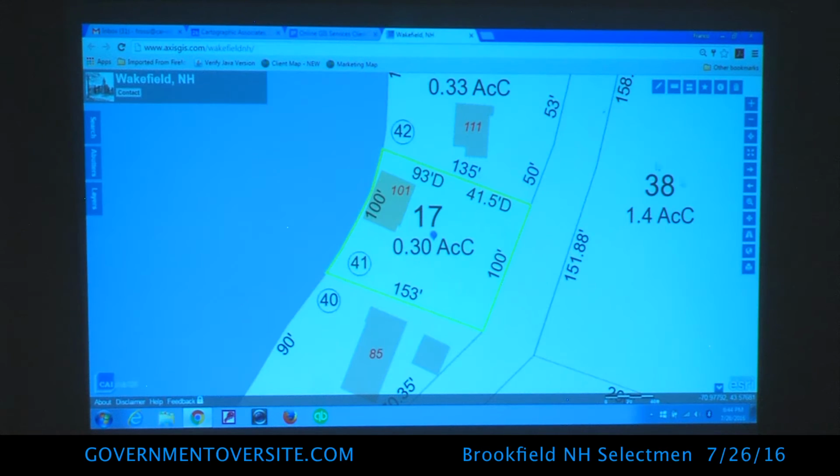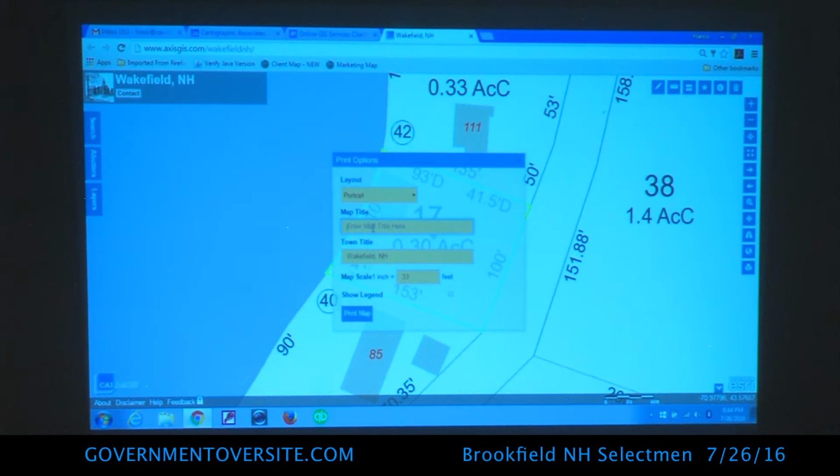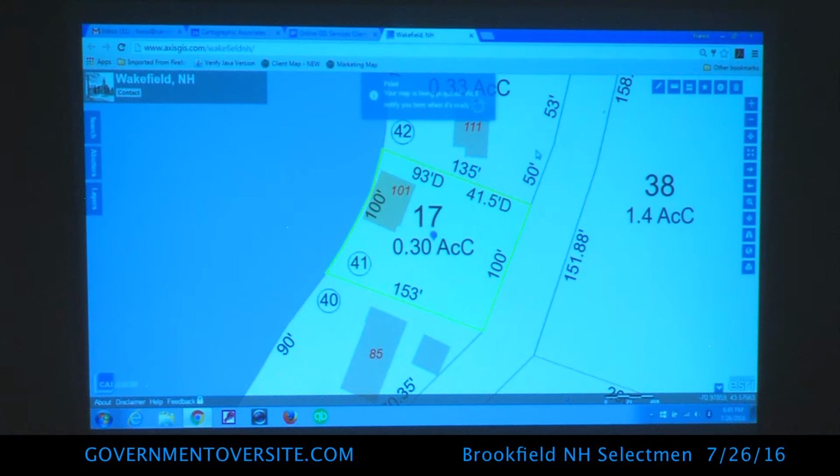If I go back and go down here, I can do portrait or landscape. I'm going to leave it portrait. I can enter a map title, Smith. I can change the scale. I'm going to make it 1 inch equals 50 feet. I can show a legend or not show a legend. I'm not going to show the legend because that'll make it even slower, and since we're kind of slow printing right now, I'm going to just run that. So you see it's point and click. You don't have to know anything about GIS or mapping software. Once you see the icons, you may have to explore a little bit, but you quickly print the map.